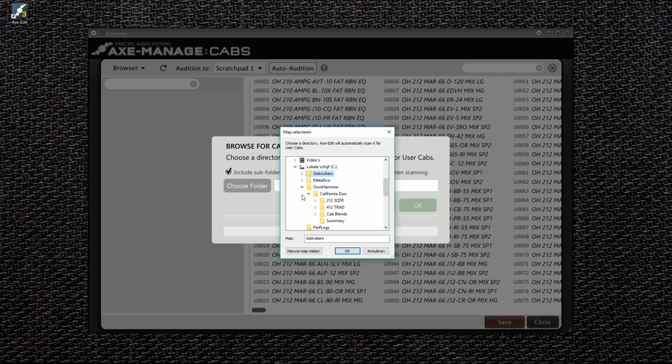I'm going to load some IRs from the 412 Trad, which is in the California Duo Pack. This is currently my favorite offering in the OwnHammer collection. I'd like to load the V70 option, which I love, and then click on the Quick Start folder. I almost exclusively stick to the Quick Start folder.